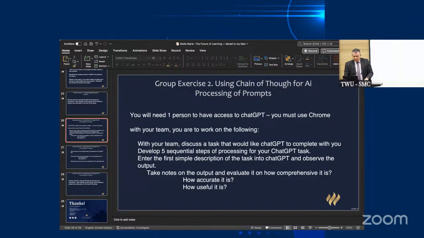So what we're going to do, your team was going to develop sequential steps for a topic. So instead of just having one prompt, you're going to develop 5 sequential steps. Does that make sense? Then you're going to start. Put the first prompt engineered response in. Go take a look at the output. Is it accurate? Is it not accurate? Is it good? Is it bad? What do I like? What don't I like about it? You're going to do an evaluation.